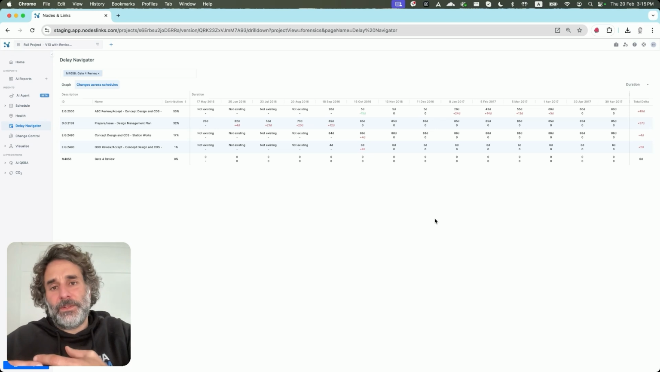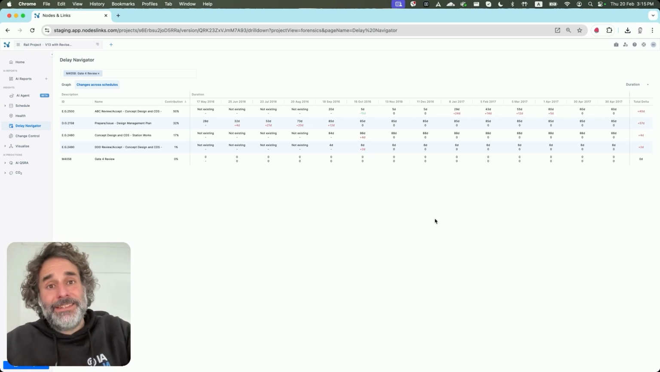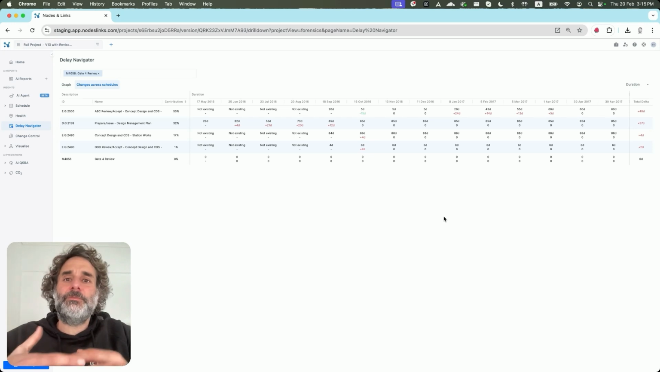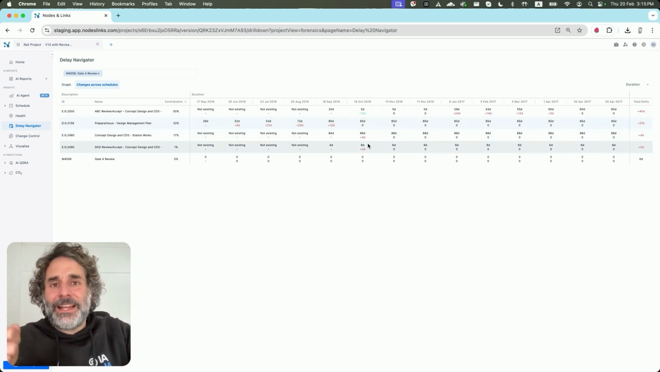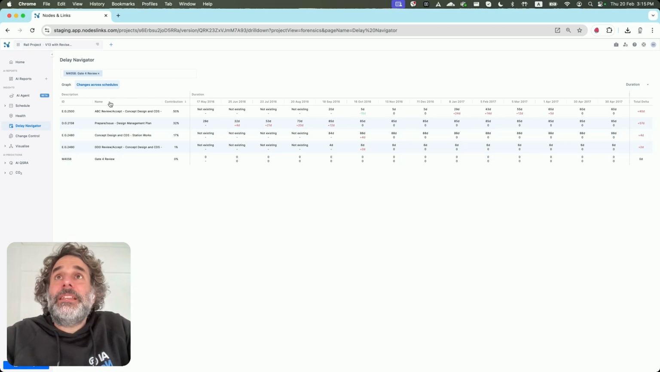So in the previous screen, we're telling you why something is late, what changes caused delays. Here we are telling you when did these changes happen. Because sometimes you need to pinpoint exactly what went wrong. All right. So for example, here you see all the activities that you will see in this graph here. And here you will see the changes that happened in the duration of each one of those activities. And here you will see the contribution.